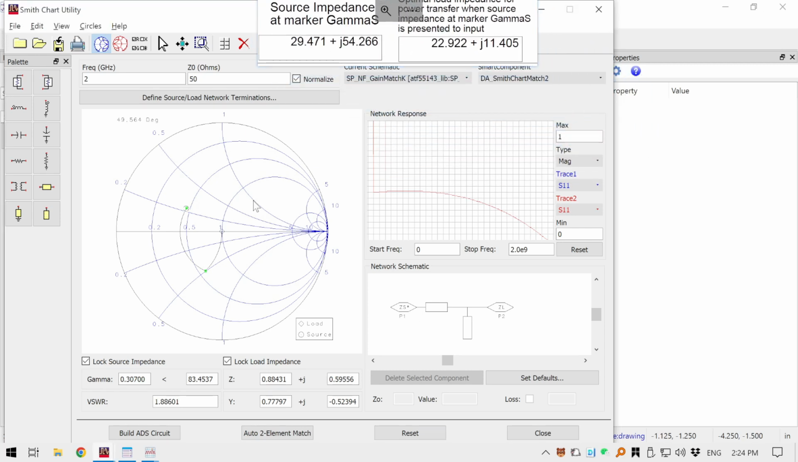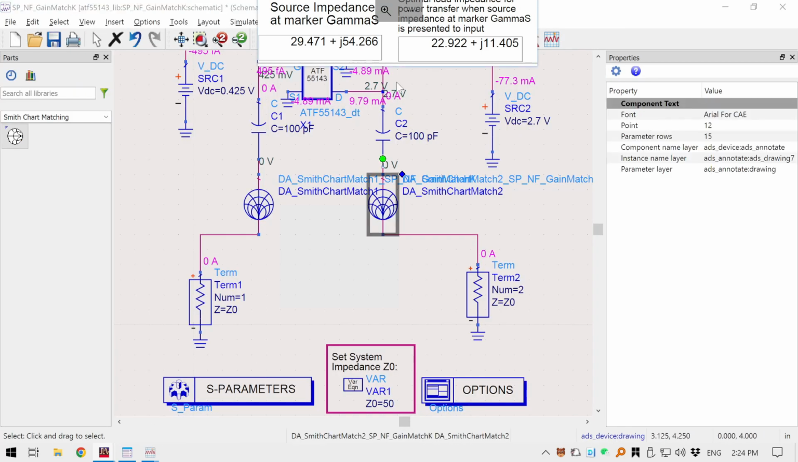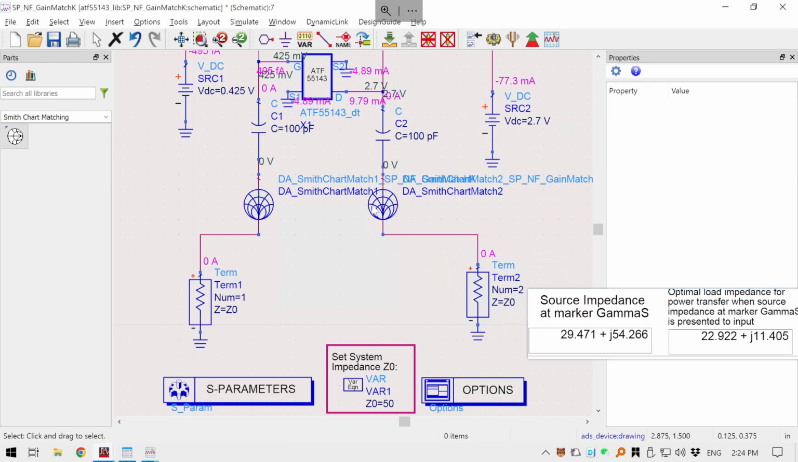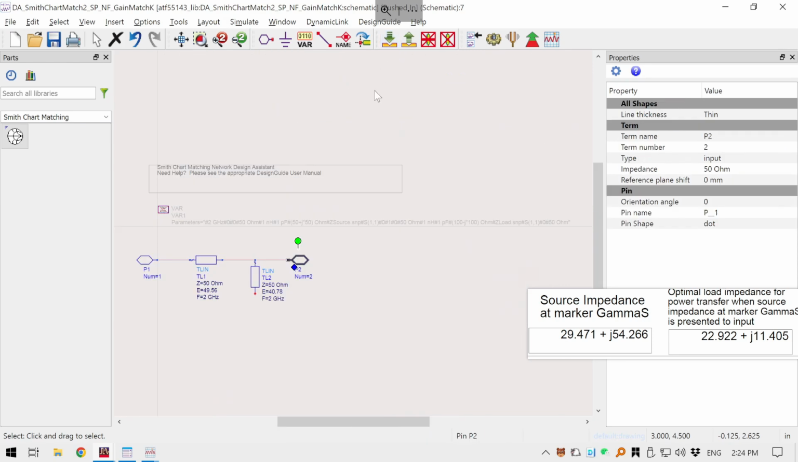Okay, and once we design this network, we also build the ADS circuit again. So there is a build ADS circuit button, and we click this, it will build a circuit. When you finish, we can push into the hierarchy of Smith chart 2 and see if we get the circuit.